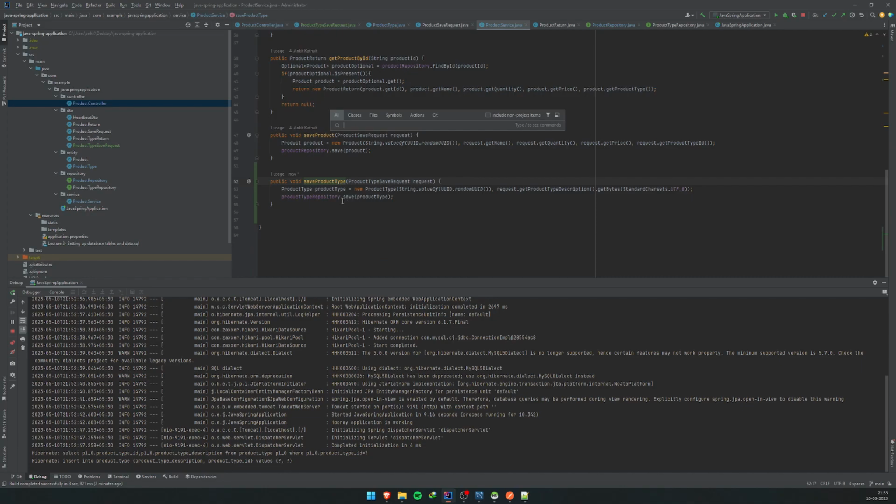Now going into this class, here we have the save product type. I created a product type object which represents my class, which represents my database object, and I just did a string UUID and converted it using the charset to get bytes, basically because we want a byte array since we are storing a blob. And all I do is basically just call dot save. That's pretty much it for saving product type.